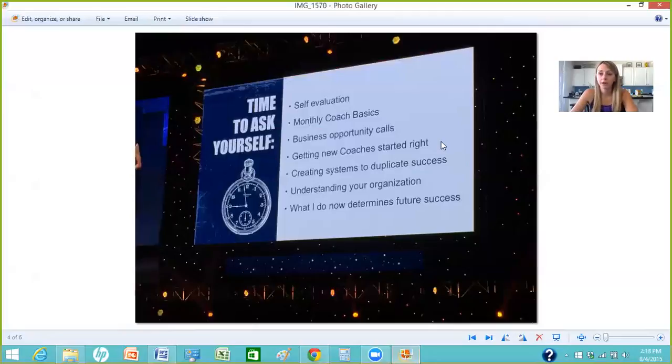Doing your getting started right calls, making sure that they understand that they don't have to recreate the wheel and that you're there to support them. Creating duplicable systems so that your coaches can be successful. That's another thing to really focus on. So making sure that you've got invite templates that you use, conversation templates that you use, that you've saved that your new coaches can look at, tweak to sound like them, and use themselves so that they can start off on the right foot.